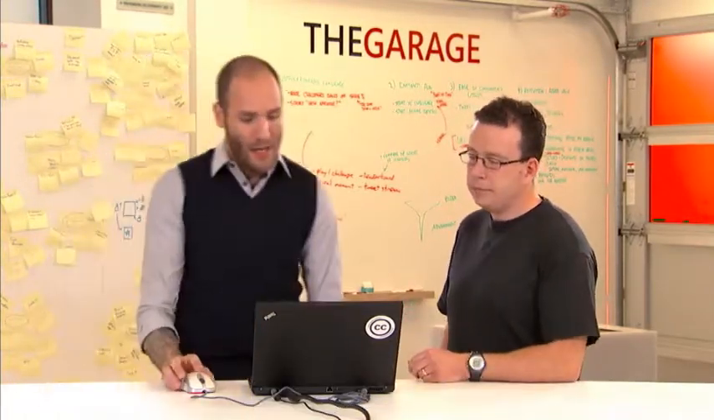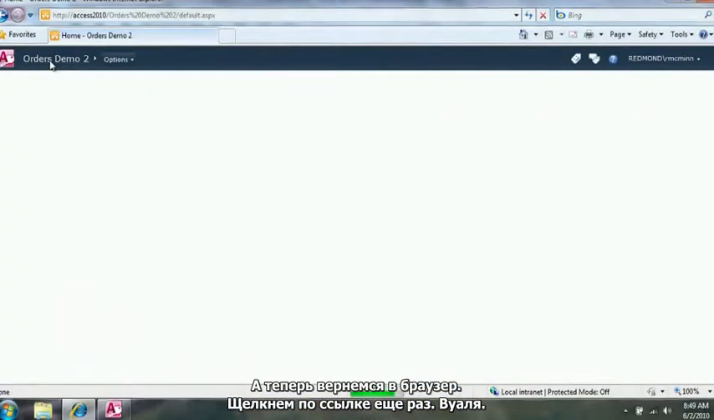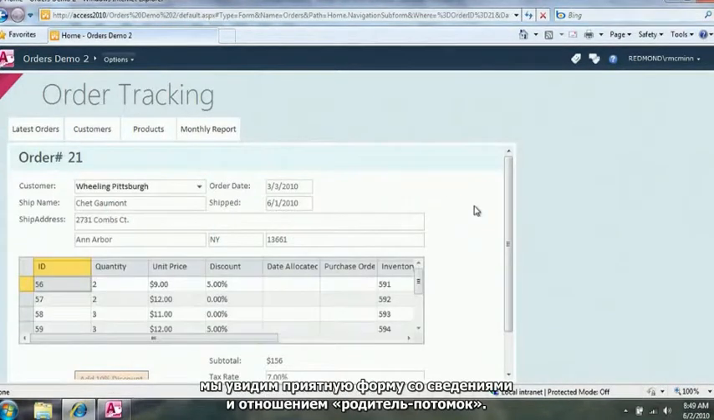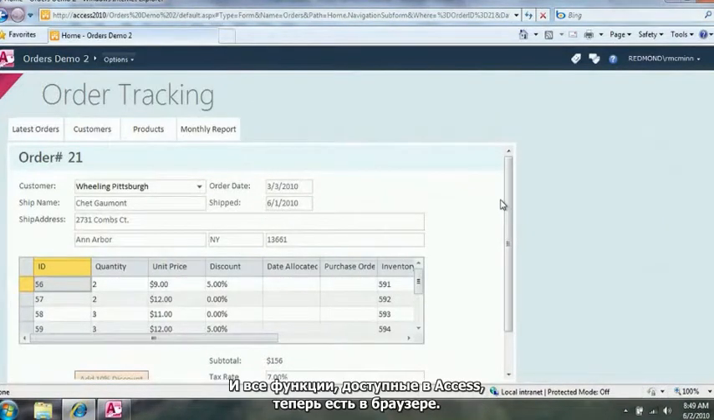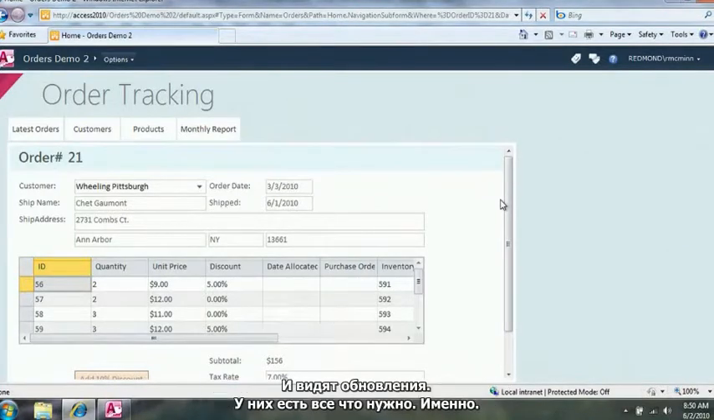Exactly, yeah. And now that we've done that, we can go back to the browser, and we can click on our link again. Voila. And now we have our great looking form, and we added a little drill through that has a nicer looking detail form with a master-child relationship. All the basic goodness you get in Access, you now get running in the browser. So all your users would have just hit the site this morning, been using it, hit it again, and everything's better. They love it. They just get the updates. You've got everything they need.